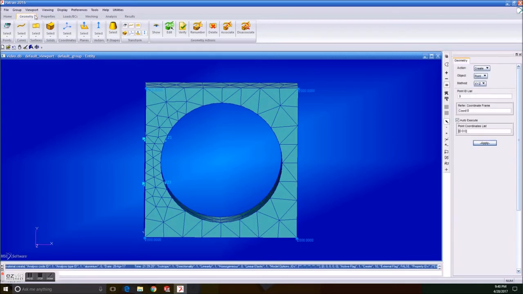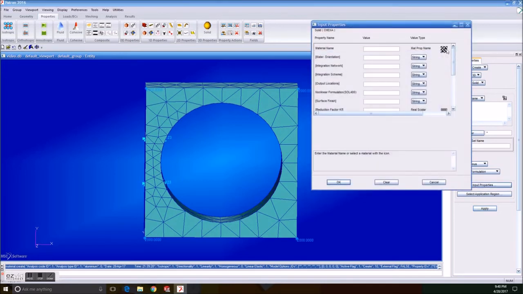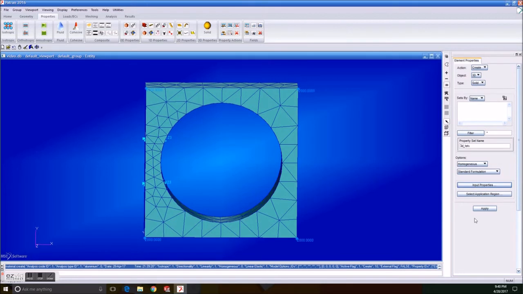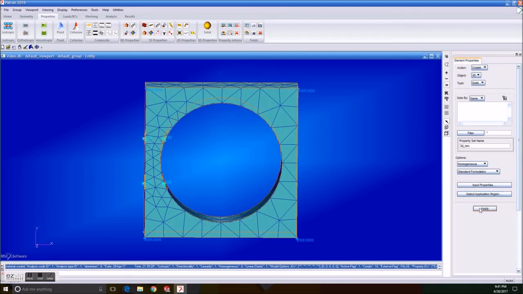Now we go to properties, create 3D and solid, and property set name 3D. Input properties, we select our material, aluminium, and that's all. We just select all our piece, because we want all our piece made of aluminium. We click apply, and there it is. Our piece is made of aluminium.